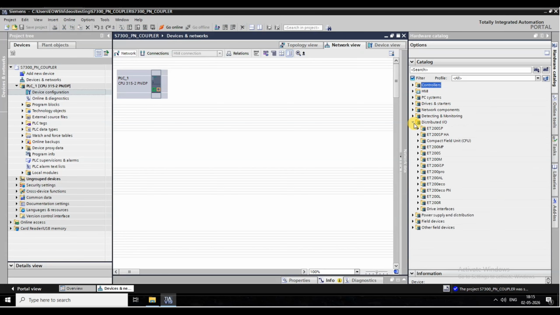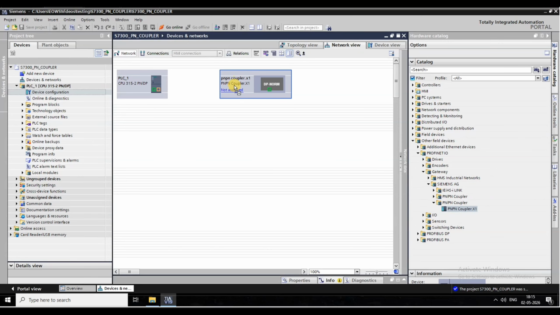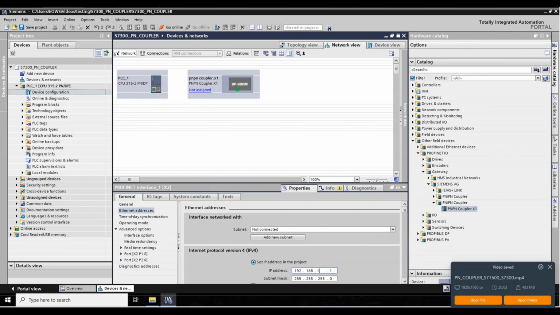Then go to other devices, Profinet devices, then gateway, Siemens AG. Now select this one, drag and drop it. Connect this. First change the IP of the controller.